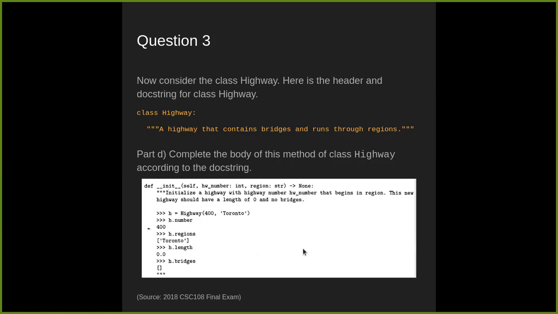So in the doc string example, we create a new highway with the number 400 and the region Toronto. And then when you run h.number, it should result in 400, and then h.regions should have an array with the region Toronto in it, because that's how you initialized it. Then when you run h.length, it should return 0.0, and then when you run h.bridges, it should return an empty list. So I'll give you guys about a minute to implement just the body of the function, and then we'll move on to part E.